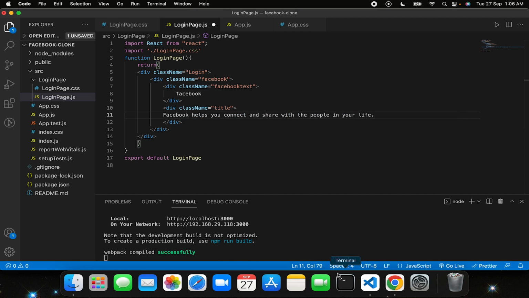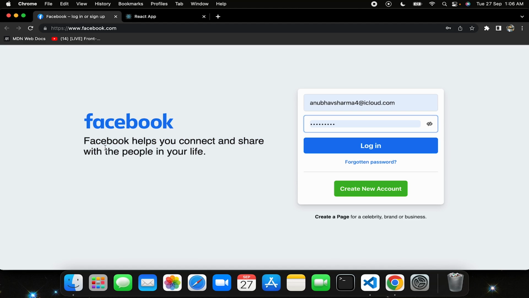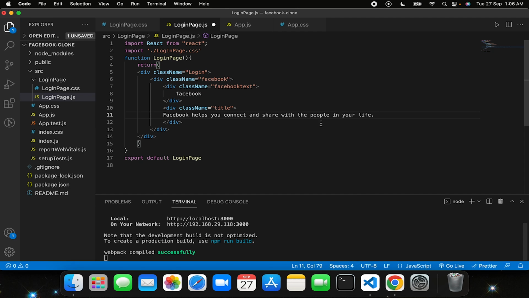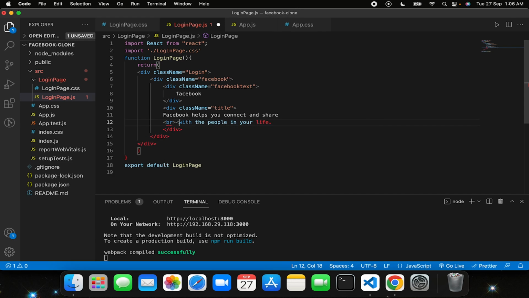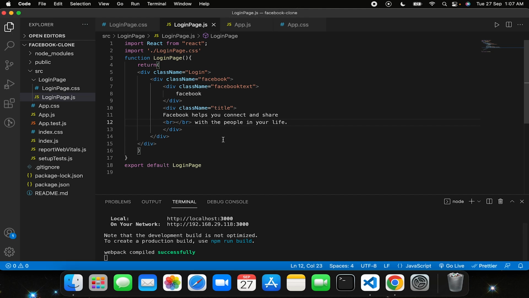But as you can see here, it's in different lines. So for that, we'll use the break function. How we can use it? We'll just write br and then br, and just save this, and let's see now. Okay, cool. Nice. Let's go back to our code.